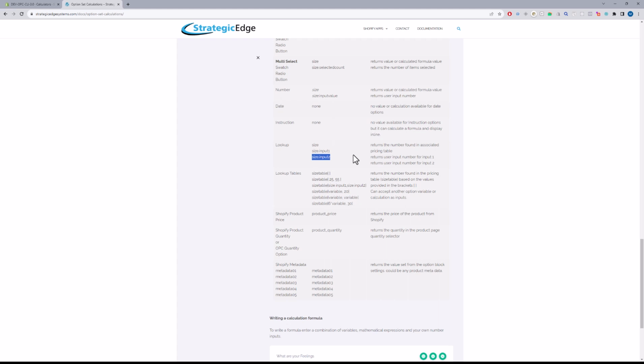So if you want to take the user's value that they've entered for input 1, you would do size.input1. That would give you the value the user has entered. Same goes for the input 2. This might be your length field. Whatever value somebody enters would become available for your formulas. Now, why that's important is now you can do things like area calculations. I could take the user's input for 1, and then I could take the input for 2, multiply them together, and now I know the area that a user has just entered.